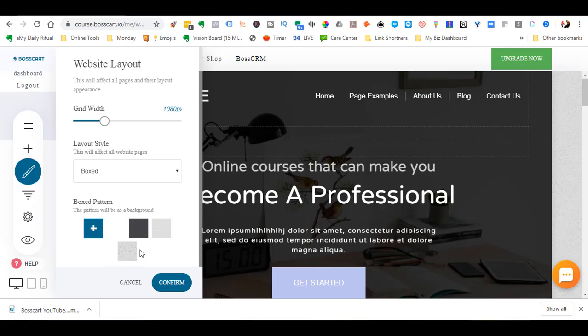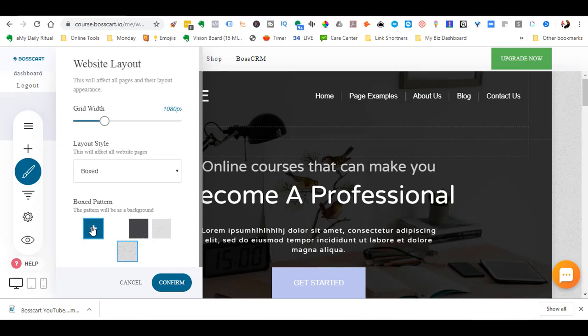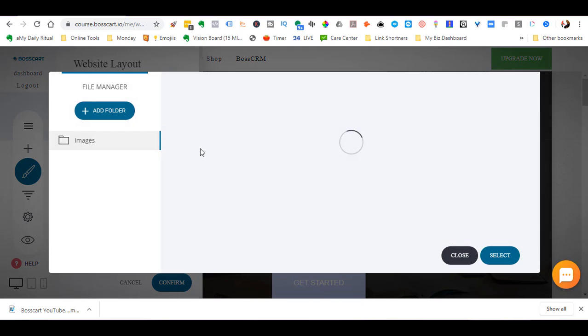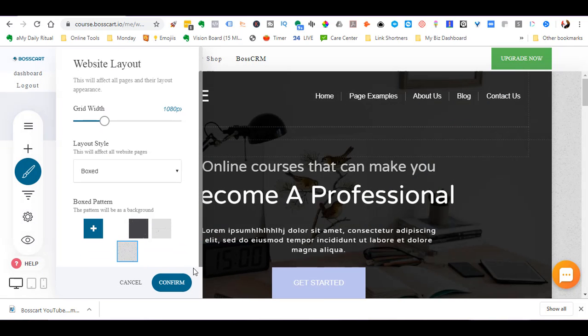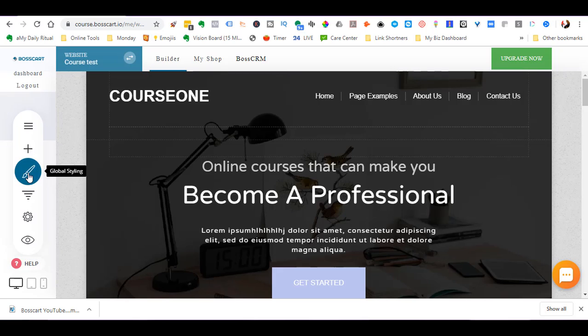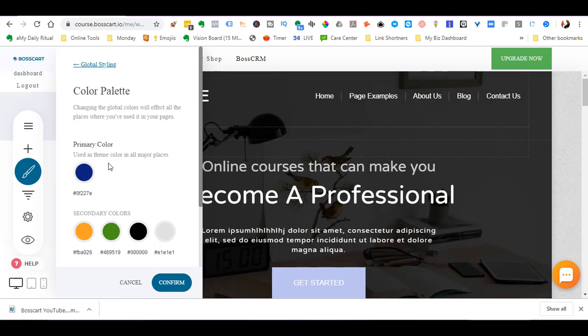And then our box background, this is where we can set the background to your website. There's a couple textures, there's a black, there's that, and then this plus button here is where you can add your own images, add your own texture, add your own background image, etc. And this will be consistent across your entire website. So we'll hit confirm, and then the next thing we want to go over is the color palette.